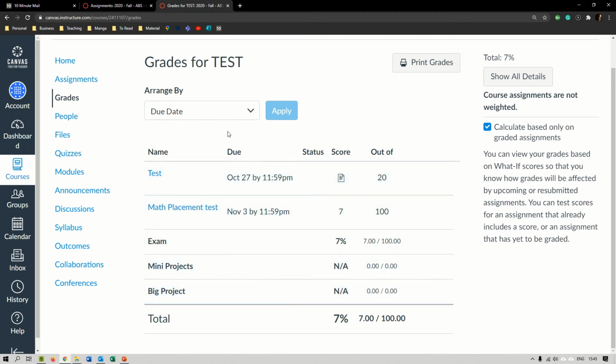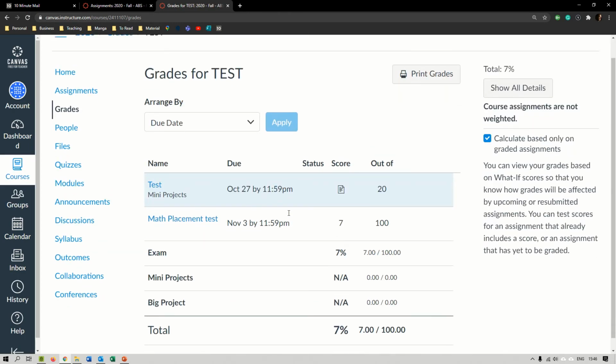And this is your grades tab. You can also rearrange it by module, or you can rearrange it by assignment group. All right. Then you click Apply, and it will show your grades just in a different way.